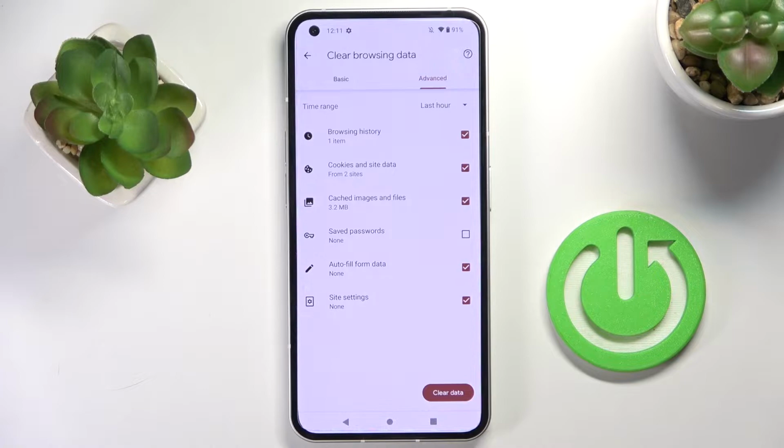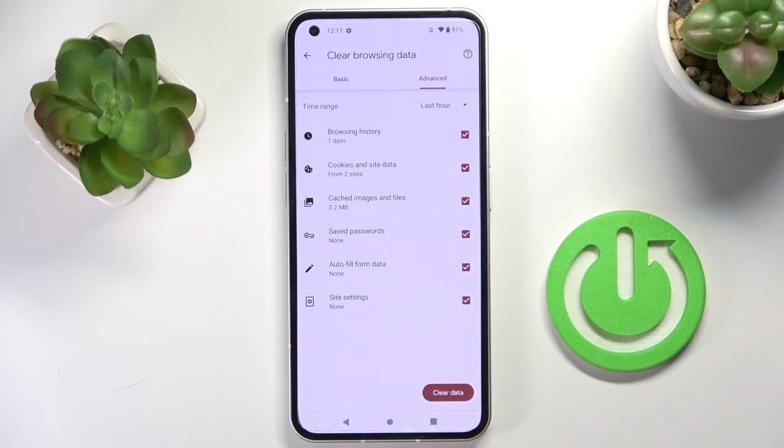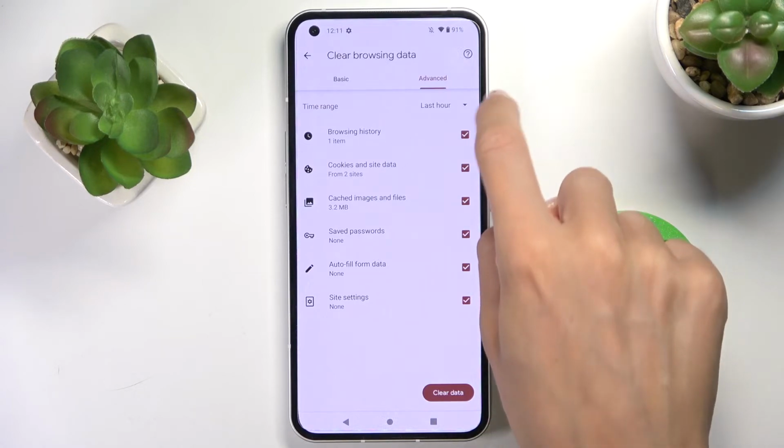Here you can manage the stuff that would be deleted, so you can remove browsing history, cookies and site data, cached images and files, saved passwords, autofill data, and site settings. Just mark every item that you would like to remove, then pick the time range.